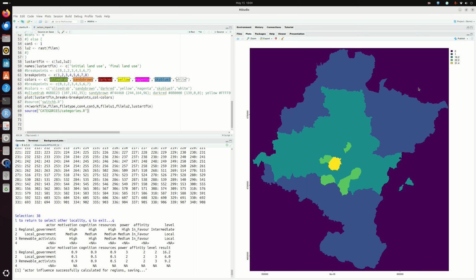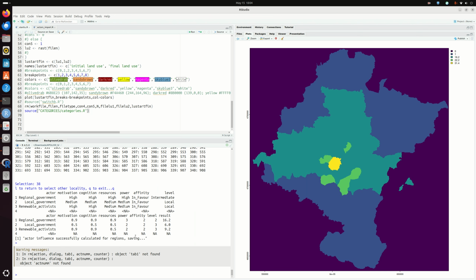Obviously nothing in the less favoured regions where there's no particular interest in doing that. There's a value of 16.2 in these regions where the regional government's interested in promoting this in our model. Then we've got these areas which local government prefers, and then we've got this one municipality with the highest value where there's that group of activists. So that's how we set up our actor block.